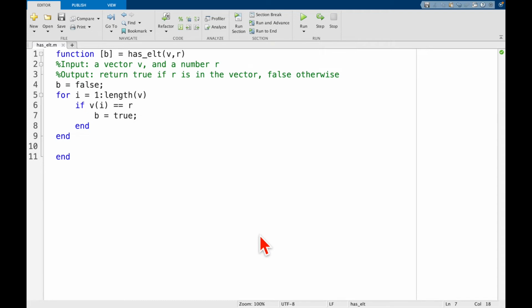Hello everyone! In this video, we're going to talk a little bit more about the hasElements function from the previous video. So if you haven't watched that video yet, be sure to take a look at it. You'll recall from that video that the first time we tried to write this function, we made a mistake. Just as a refresher, we input a vector v and a number r, and we want the function to return true if r is in the vector and false otherwise.